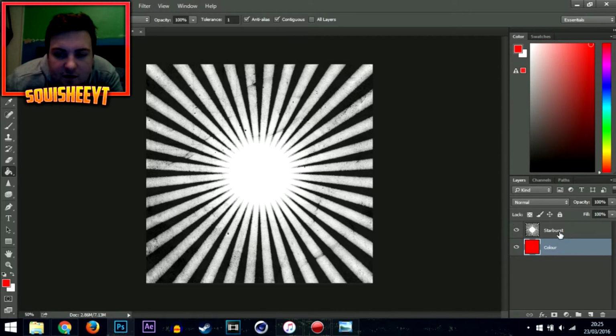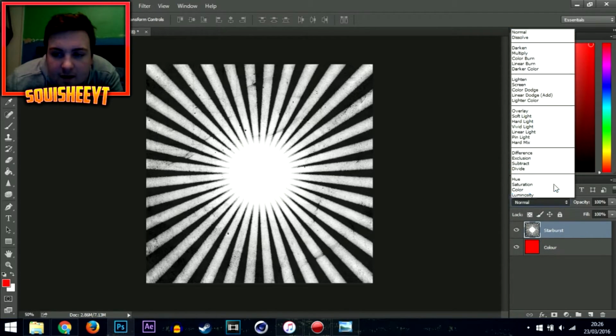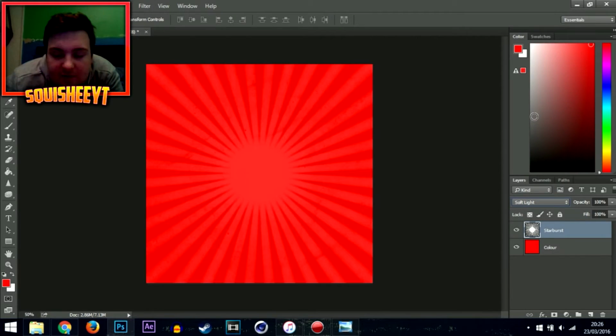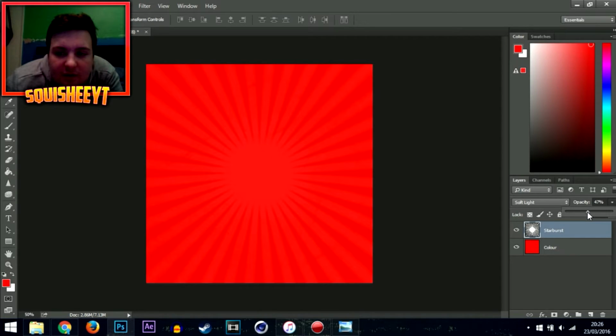This is because your starburst image is currently on top of the colour layer. So I'm going to go ahead and select the Move tool again, click on your starburst layer, come up here to where it says normal, and then choose soft light, and then you'll see it gets blended in nicely for you. And then you can just go ahead and play around with the opacity to find something in between that looks very nice. There we go.